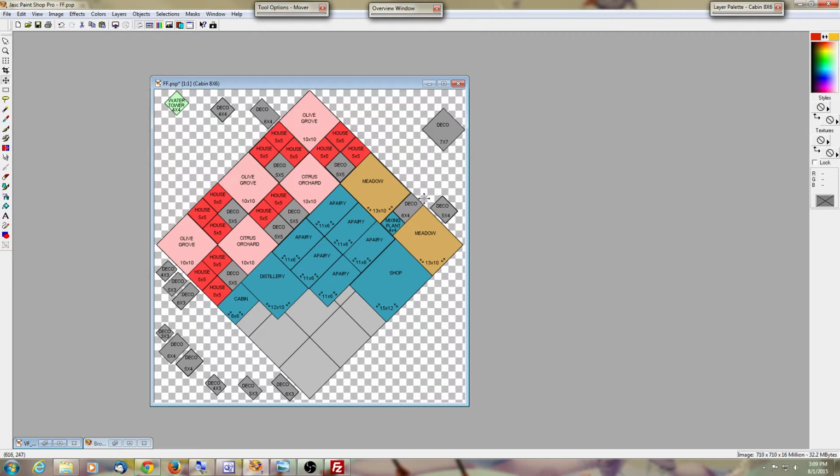So now we got nothing but our decorations and our water tower left. So let's, you know what? Let's move this down here. Put the water tower here.